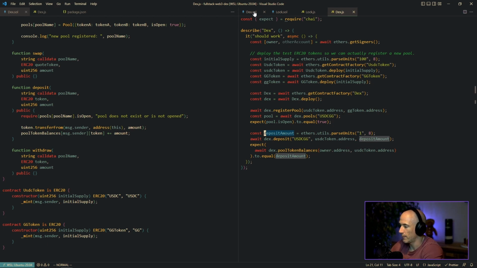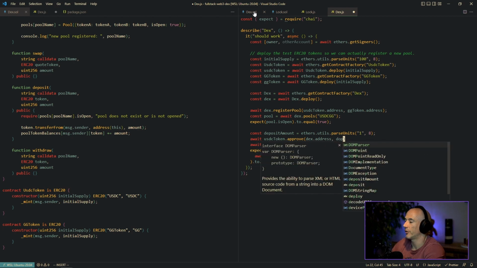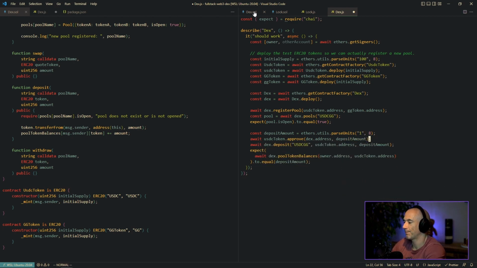All right, so we need to approve. So just before this deposit, we're going to say USDC token approve. We're going to approve the DEX address for the deposit amount. All right, why? Because the owner will execute this approve, so we know whose balance we're going to approve for, the owner. Who are we going to approve? The DEX address. Why? Because if we go to our contract, we're transferring. Who is transferring in this contract? Who is calling this transfer from?